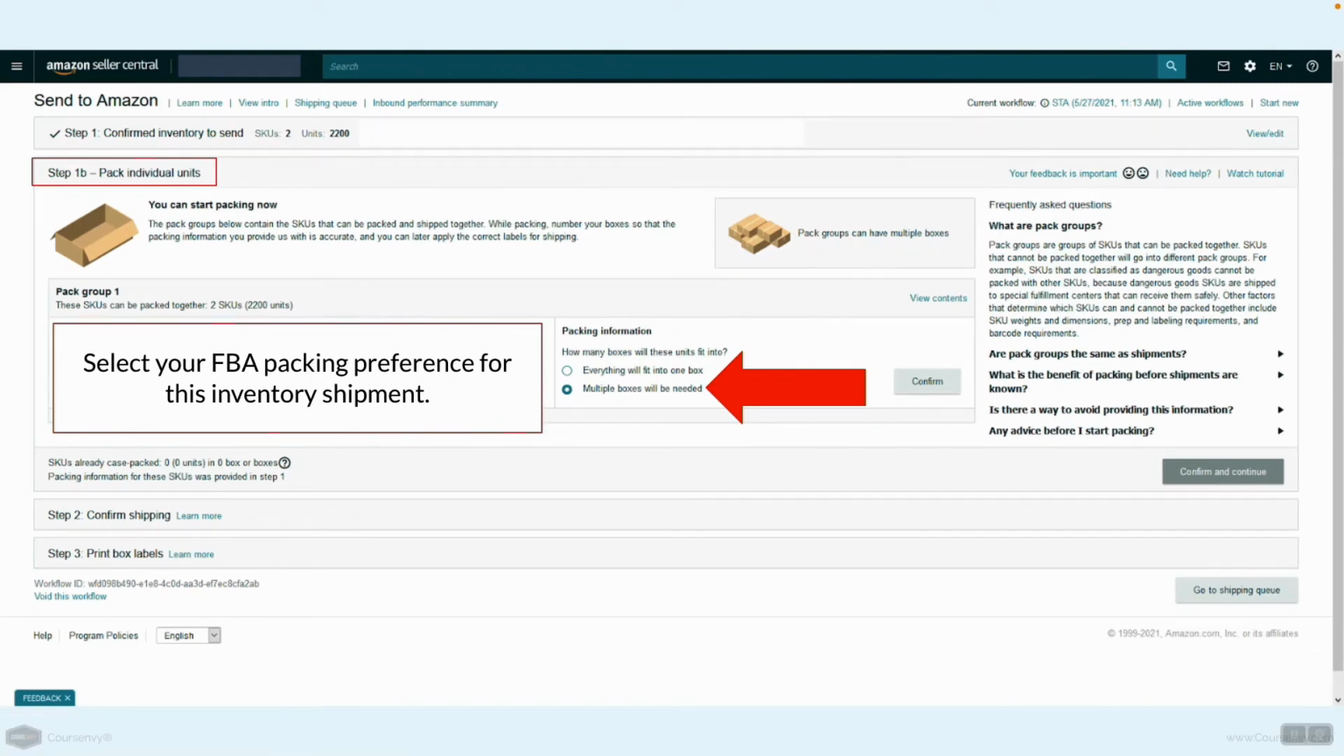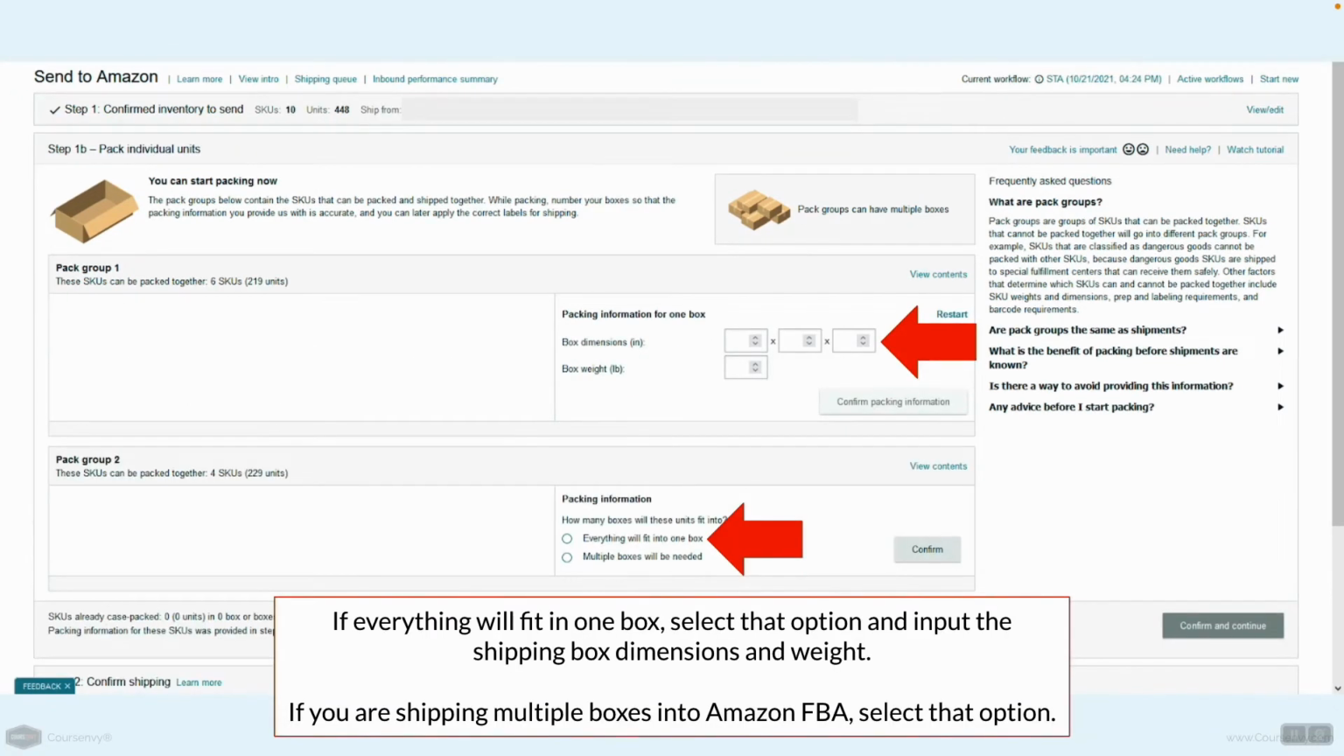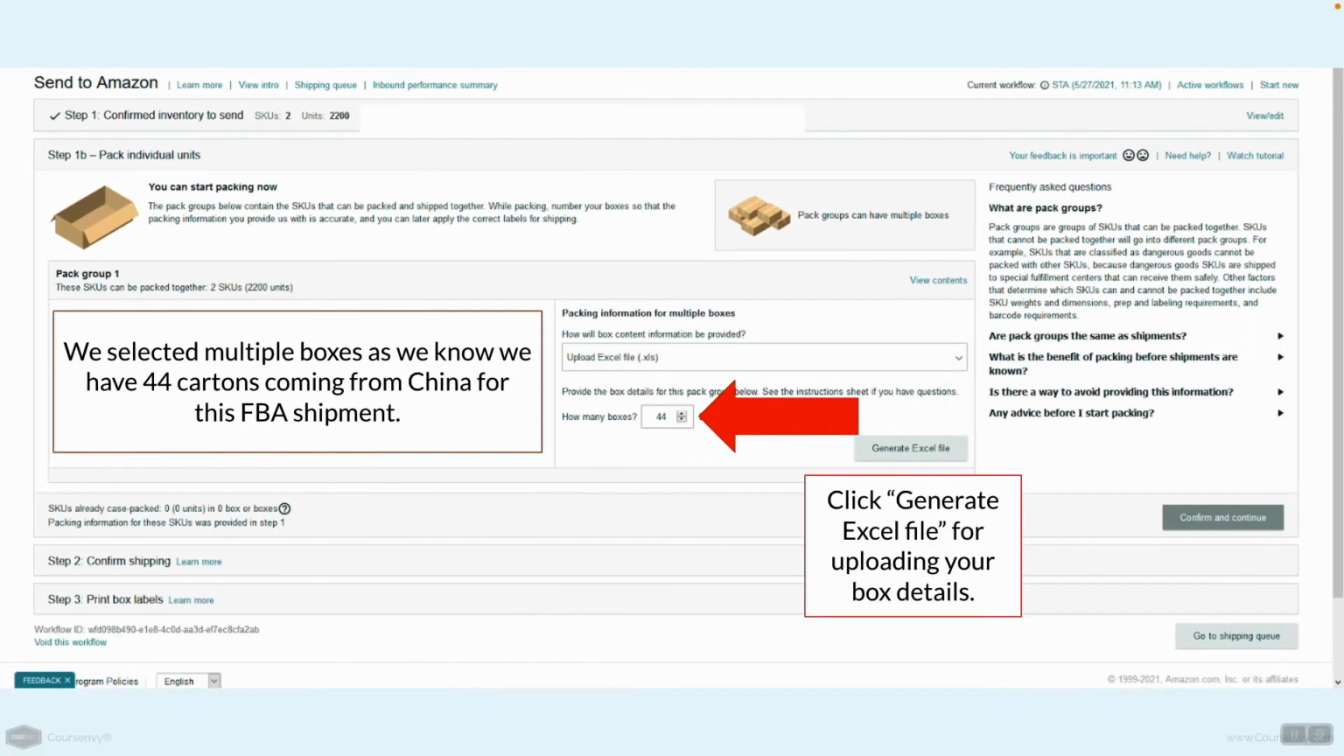Select your FBA packing preference for this inventory shipment. You can either fit everything into one box or select multiple boxes will be needed. If everything will fit in one box, select that option and input your shipping box dimensions and weight. If you are shipping in multiple boxes into Amazon FBA, select that option. We've selected multiple boxes as we know we have 44 cartons coming from China for this FBA shipment.